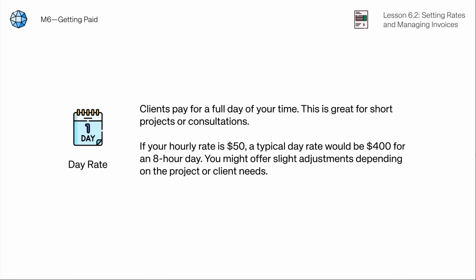The second model is day rate, which is when clients pay for a full day of your time. And this is great for short projects or consultations. For example, if your hourly rate is $50, a typical day rate would be $400 for an 8-hour day.